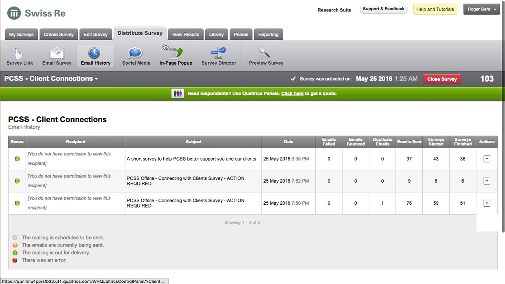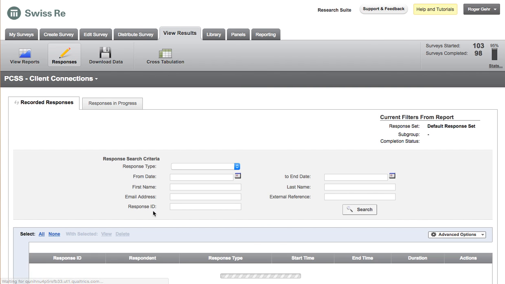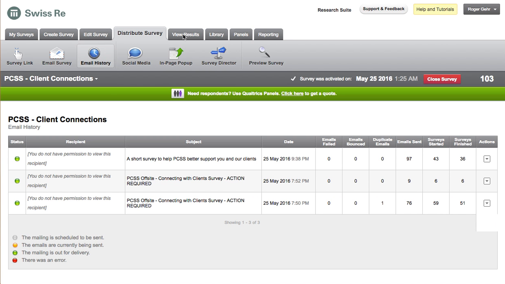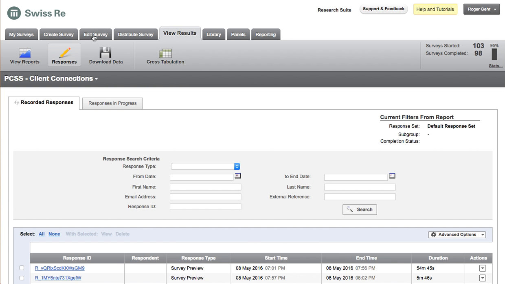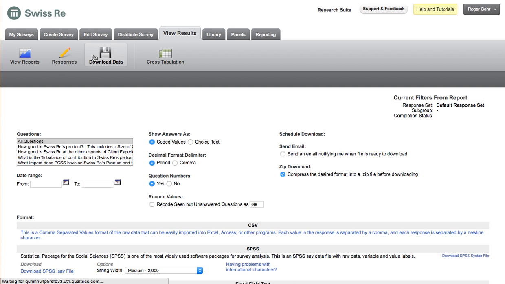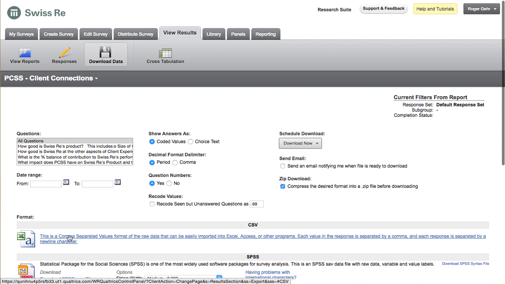So once that's downloaded, I then go to view results. And just before we do this, we should change that anonymized response option to turn it off so that this will allow us to download correctly. So then we go to download data. And then we download our CSV file.